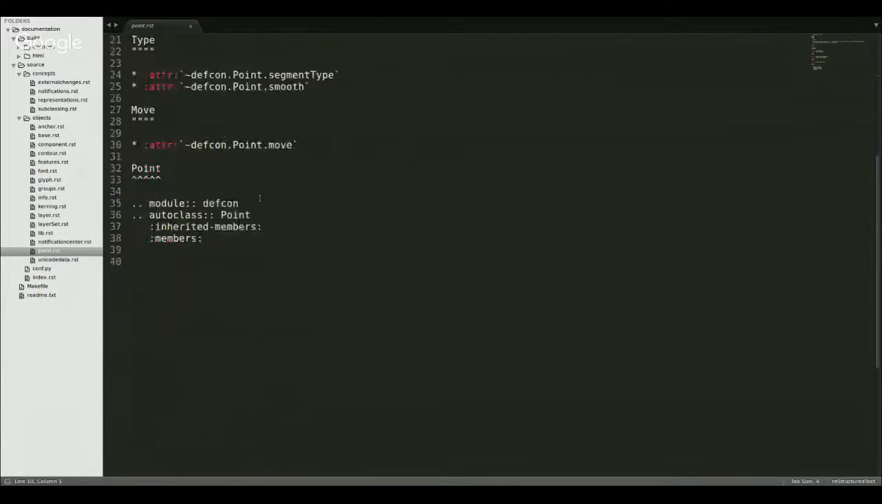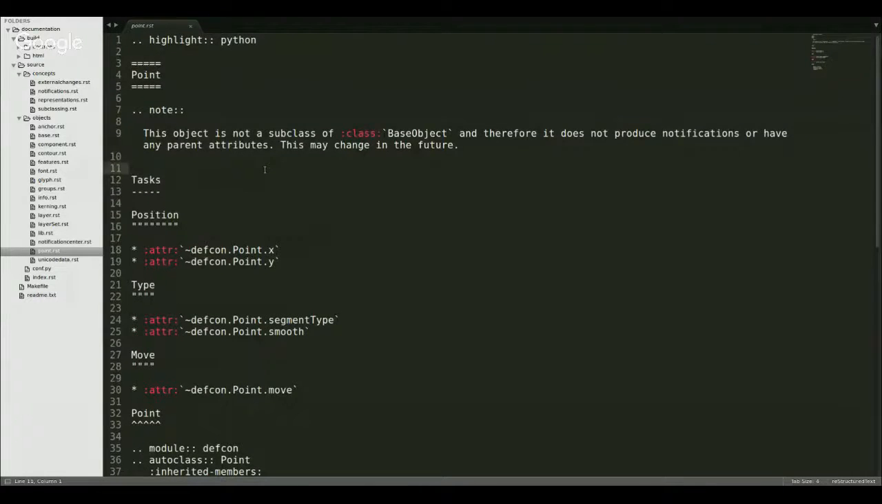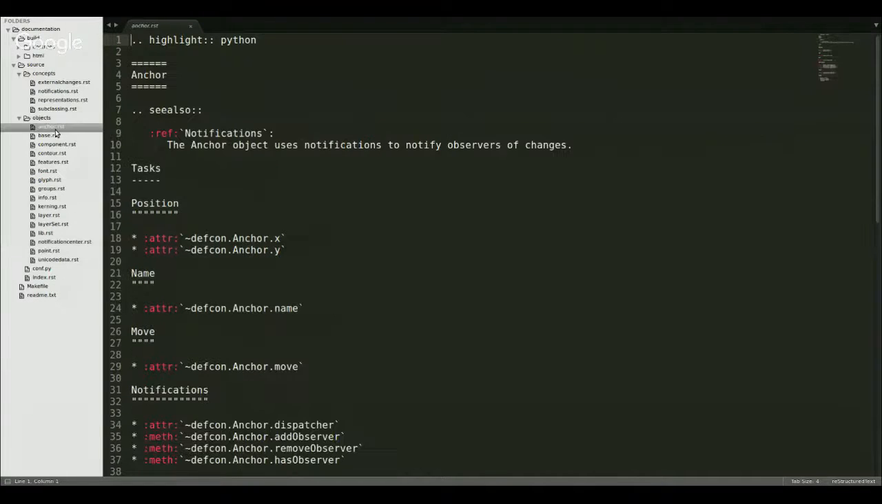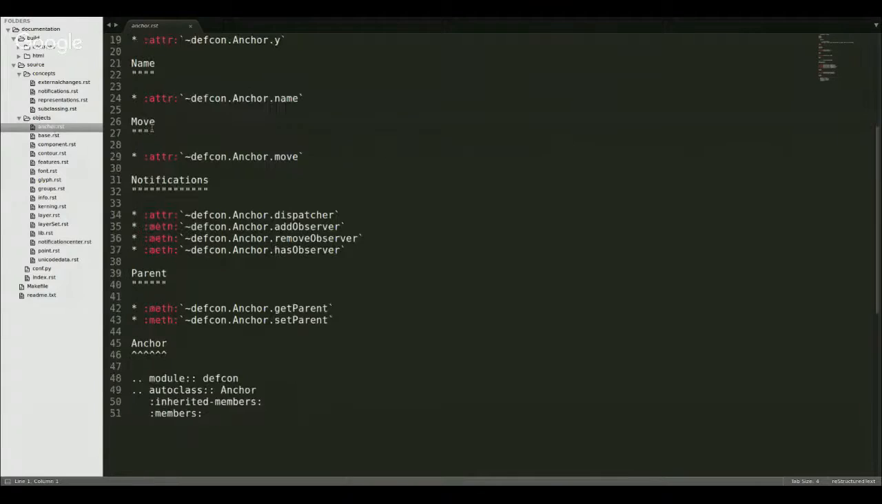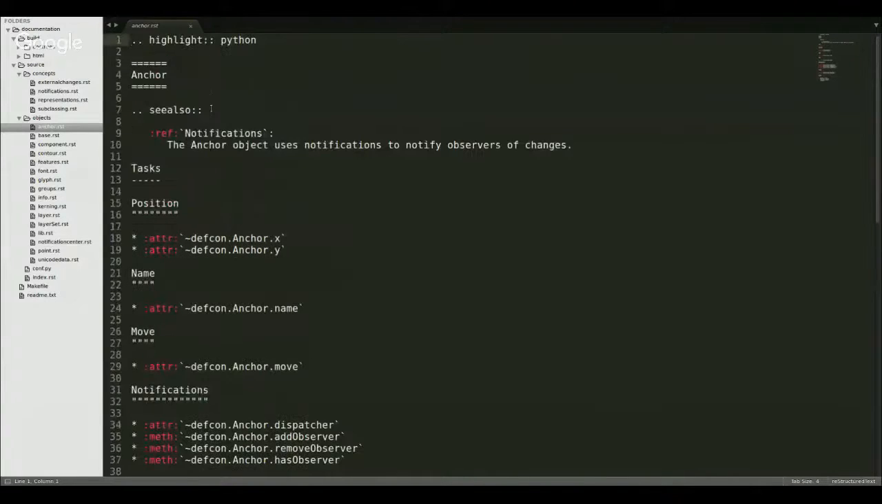So this is DEFCON's documentation. Something like this, and in another file like this one, you can see he has added all of these members separately. So I was saying something like this, should I do this or just make an automated one?